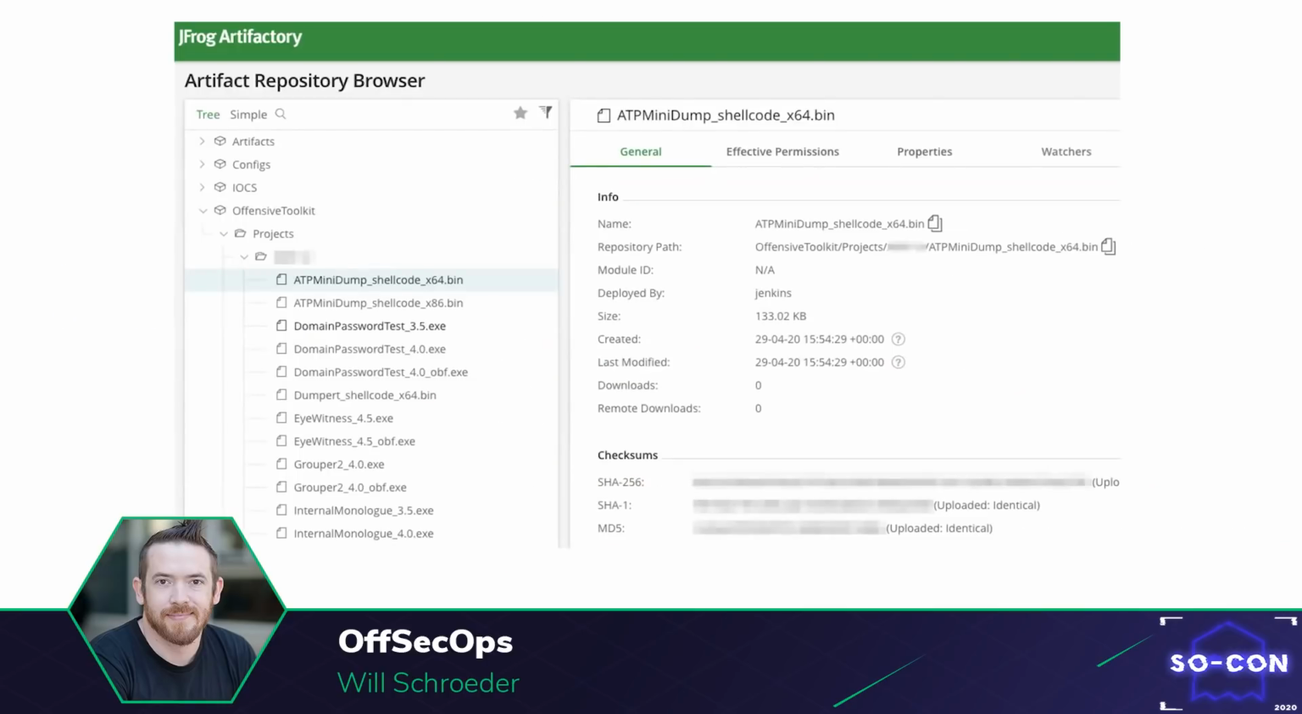This is what it'll tend to look like, or how we have it structured. We have our offensive toolkit folder. We have projects broken out with each different project ID, and we have all the actual artifacts that are built underneath. So we have all the EXEs, everything else, and we have metadata over on the right, and you can download as you want.